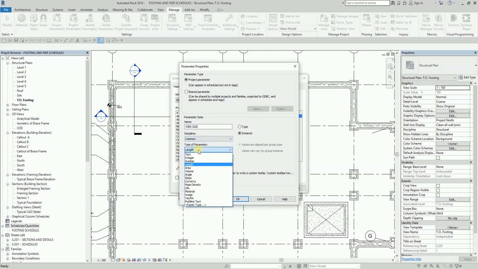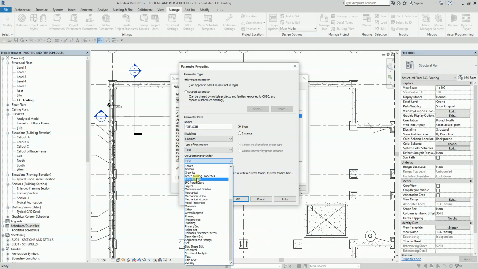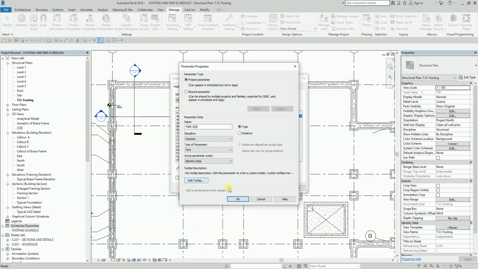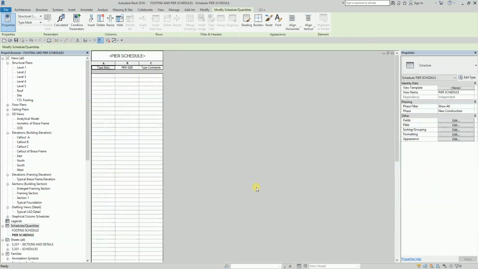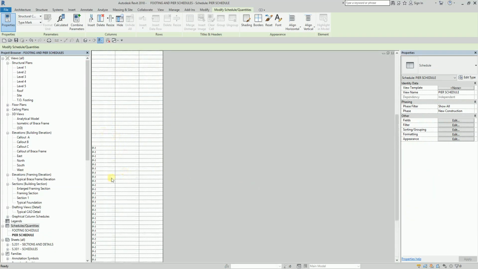Again, for the type of parameter, let me just use text. It should be type. Let me change the group here. I'm going to select identity data and then I select OK. There you go. Let me just move this up. All right, and then OK. There you go. Okay, so there's my P1.